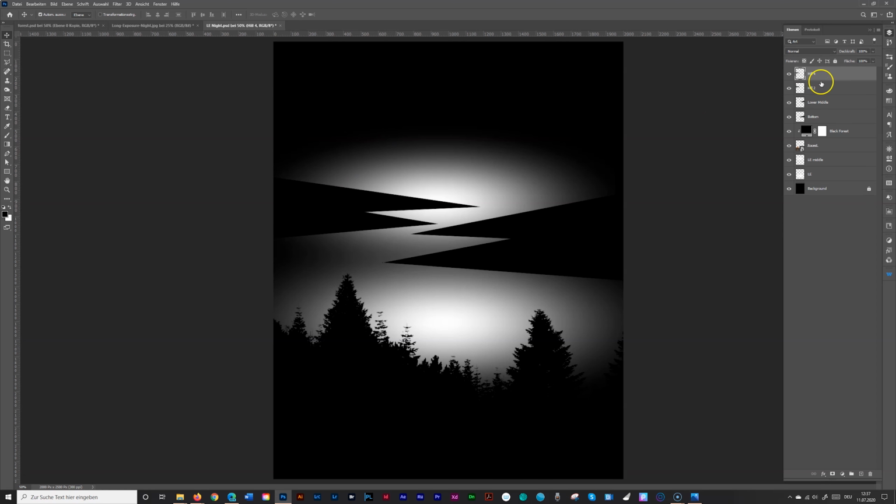Next. Okay, we drag that down and say upper middle. Of course, this one is top. Now we create a layer mask to make the transition to the fog or long exposure a bit smoother. Let's start with the top one.